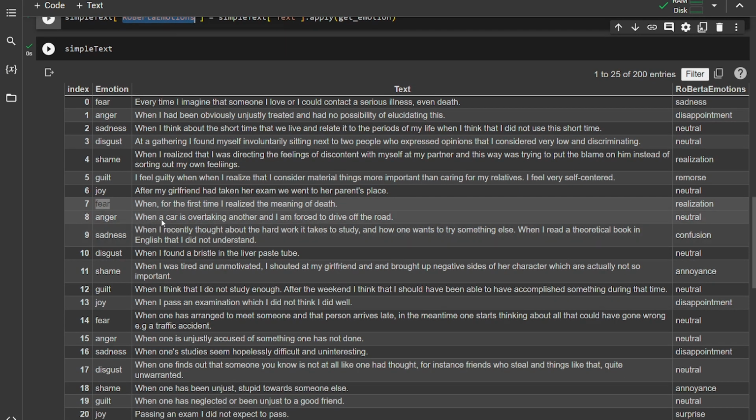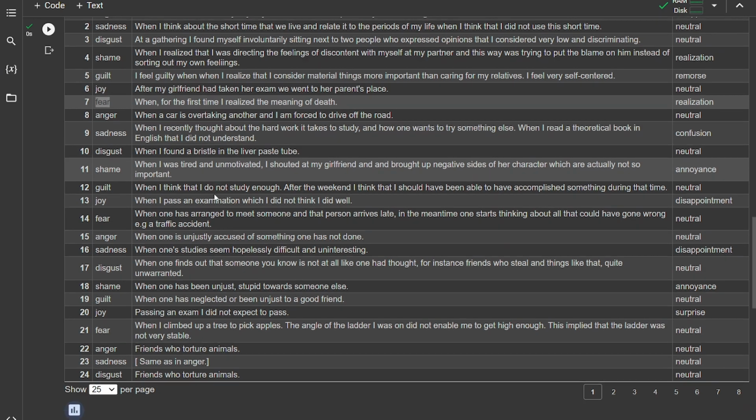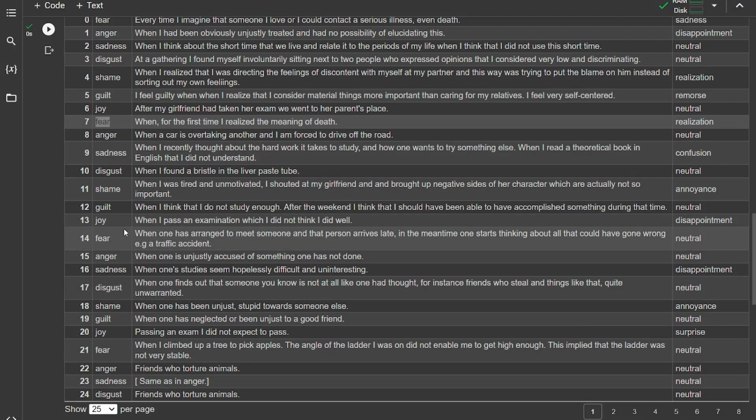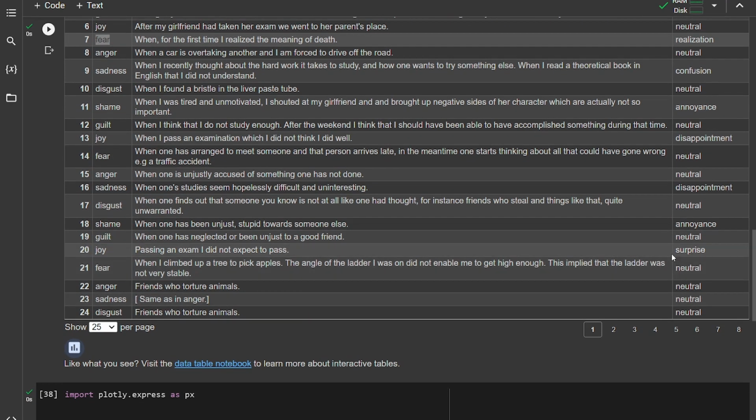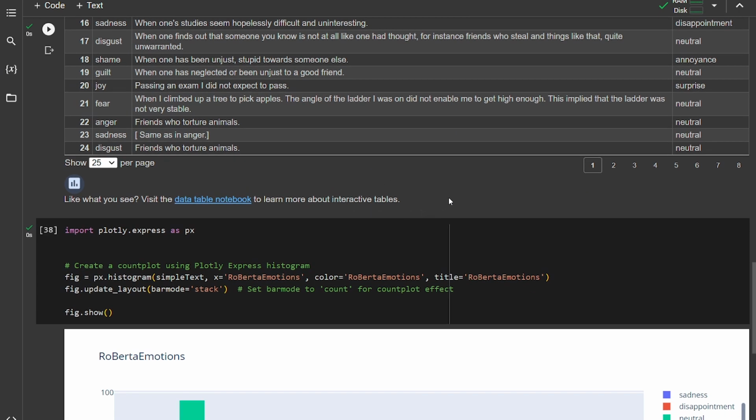And for this one, a car is overtaking another and I am forced to drive off the road. This is a little bit angry, but it's natural. Like I understand he's not super angry, so it's a bit natural. So it seems like it needs the emotion to be super verbose or super obvious to detect. But this is the natural emotion that we get from the set, and this is what we get from RoBERTa. It's working actually not that bad, but I told you the emotion can sometimes be hard to detect in terms of complexity. And sometimes sarcasm is not detected, or most of the time sarcasm is not detected.